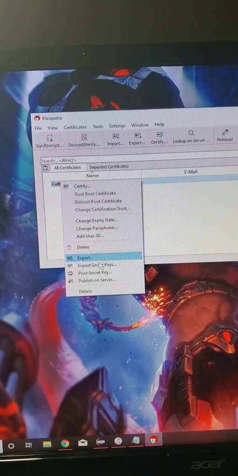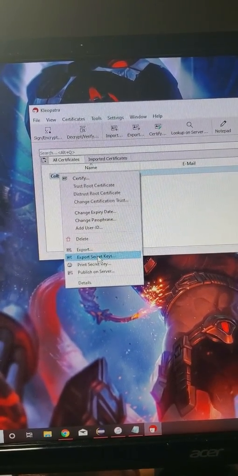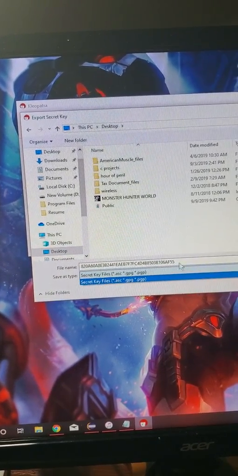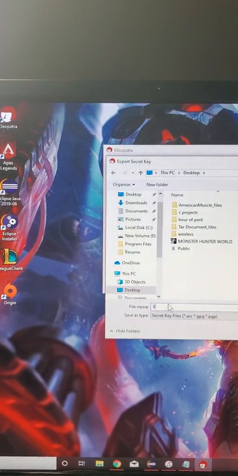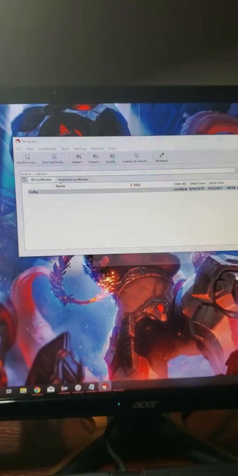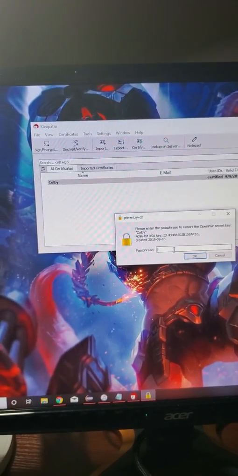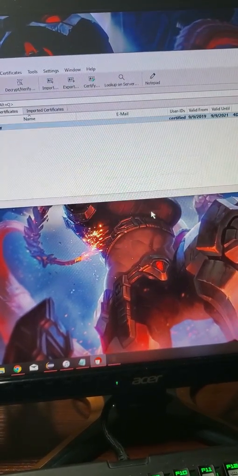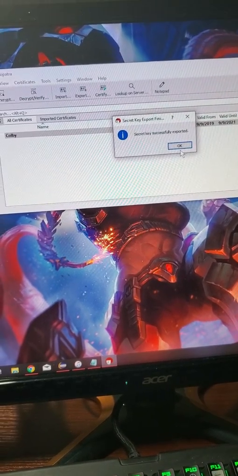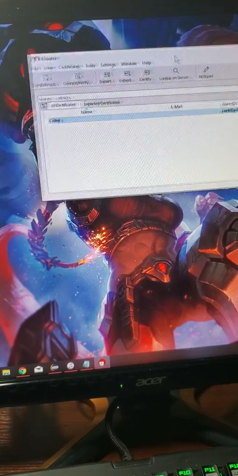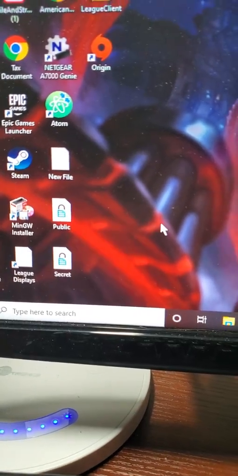Now we're going to go and create my secret key. So right click again, export secret key, desktop, that's where I want to save it to, and here I could say secret, easy enough, and hit save. It's going to ask for your password, so enter the password you originally entered in. And if you do that correctly, you will get a success. And we have our 2 products. We have our public key and we have our secret key.